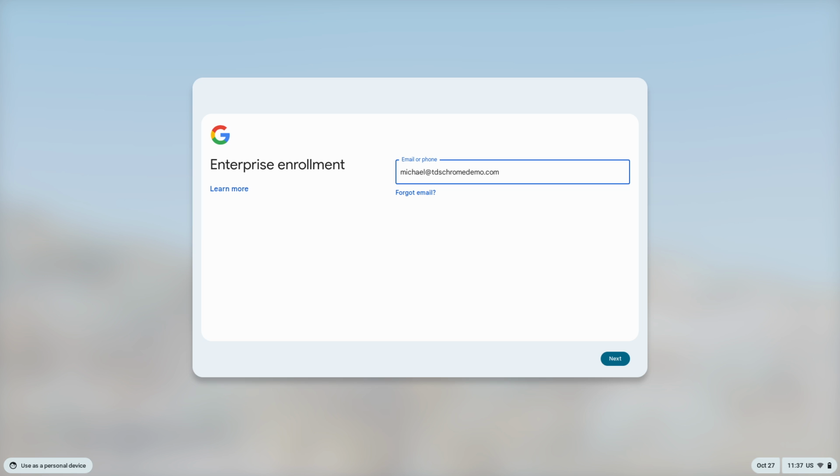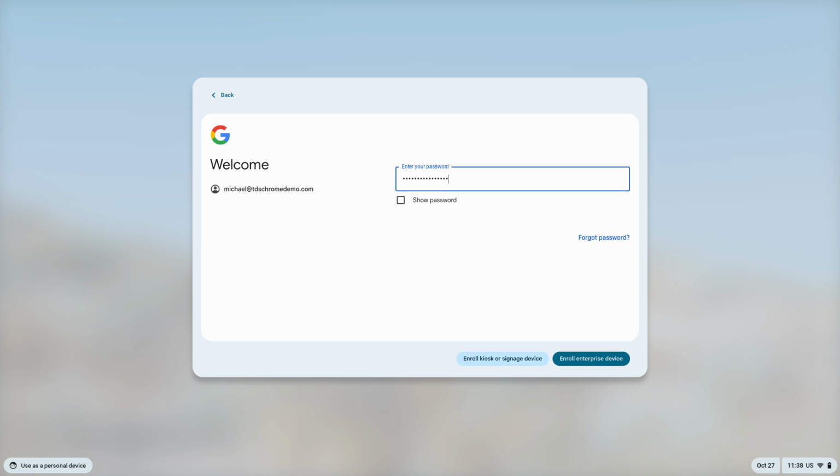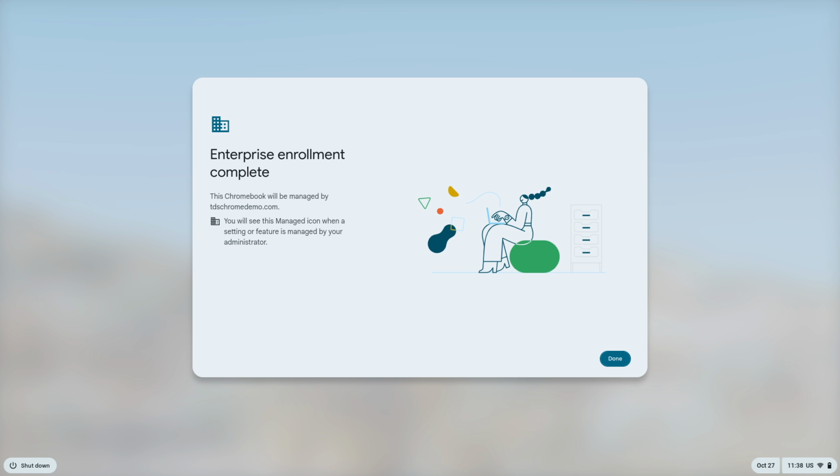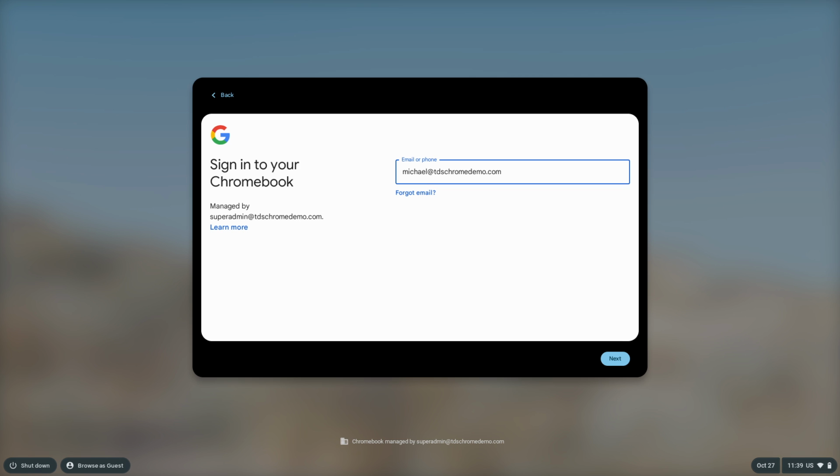Now put in the email address of the user that we just created and click on Next. Fill in the password and click on Enroll Enterprise Device. Click on it again and click on Done. Notice at the bottom that this Chrome OS device is now managed by the super admin.